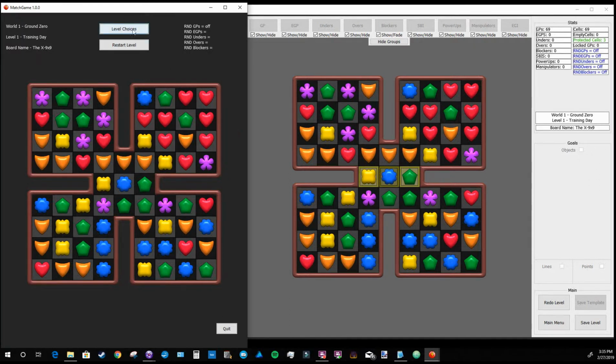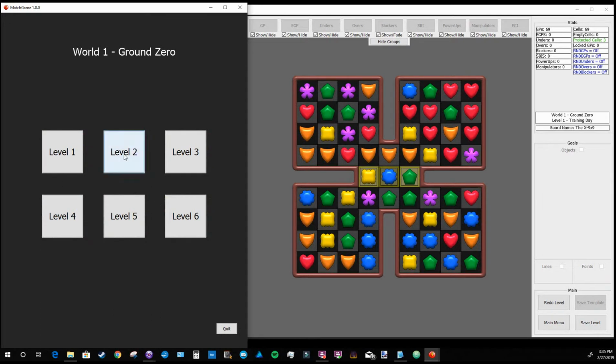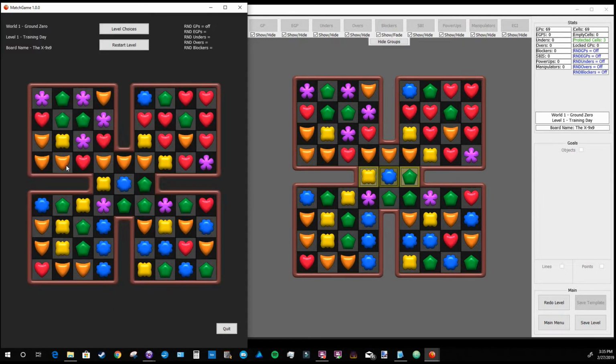Okay, so I got the level choices button here. If I click on that, that just brings me back to choose a new level. I got the restart button, and if I click it now, it doesn't seem like it's doing anything, but indeed it is reloading the level. You just can't tell because it loads it so fast, and there's nothing really changed or different about the level. But it is loading it, and I'll show you that here in a second.